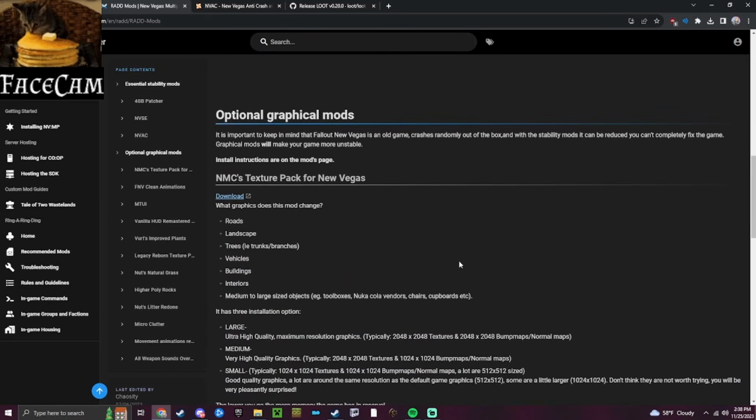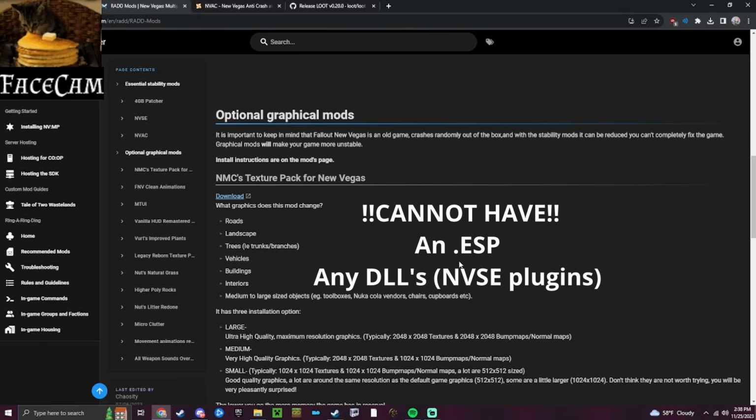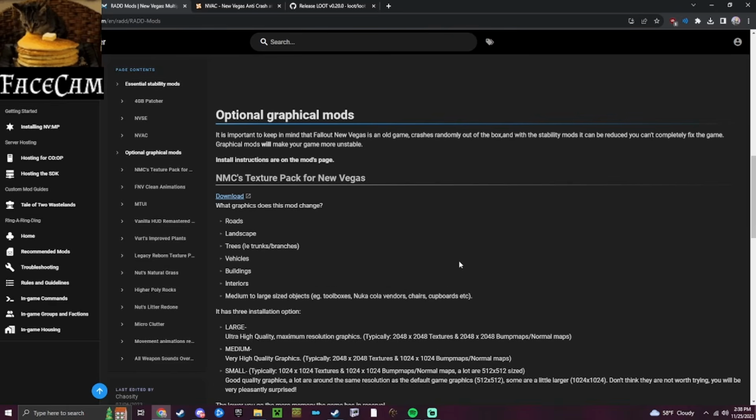But one thing to keep in mind whenever you want to add more mods to this is that they cannot have an ESP, which is a plugin, right? That's a data plugin that you activate that adds content. And they cannot have, or some of them can, but you should probably ask about them first, DLLs. So certain NVSE plugins, like New Vegas Tick Fix, a really popular one, will not be compatible as far as I understand, because the server admins just haven't whitelisted them as to work or something along those lines. Either way, just stay away from them.